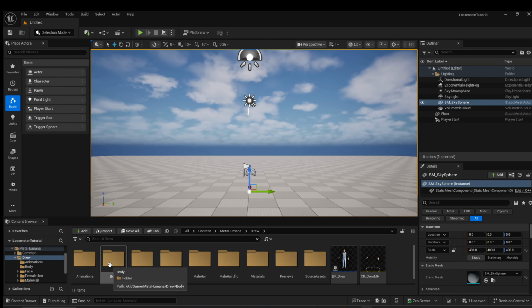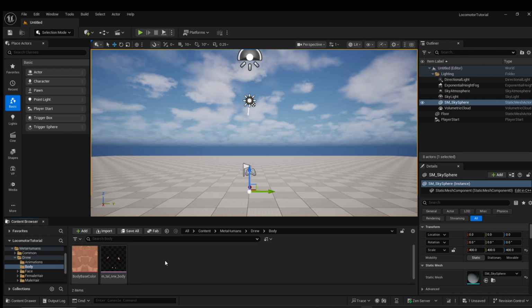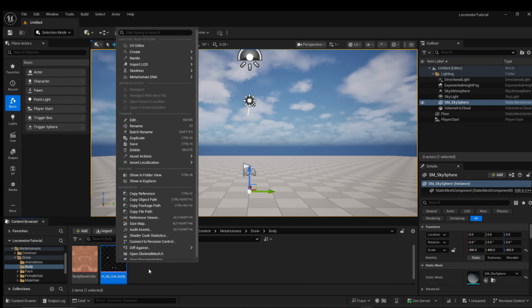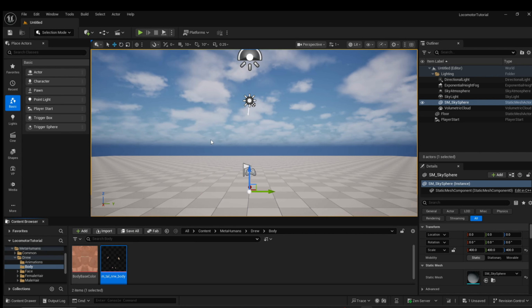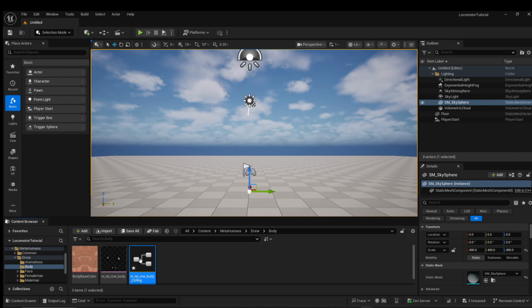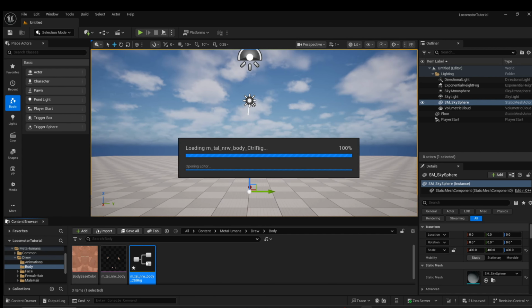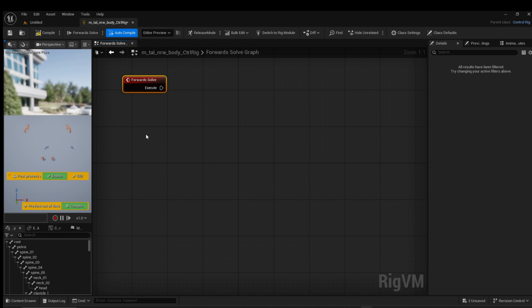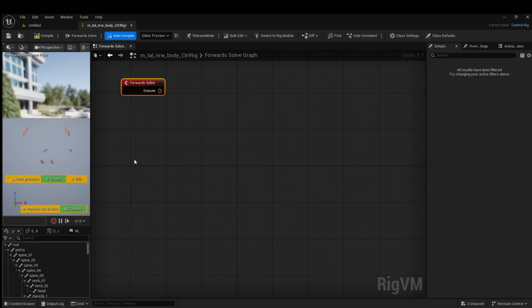So what I'm going to do is I will go to the body folder of my MetaHuman, and I will right click on the skeletal mesh and go to create and control rig. You can just leave it named that for now, or you can rename it any way you want. Just double click and open it up, and this will bring up the standard blueprint here for this particular system that we're going to implement.